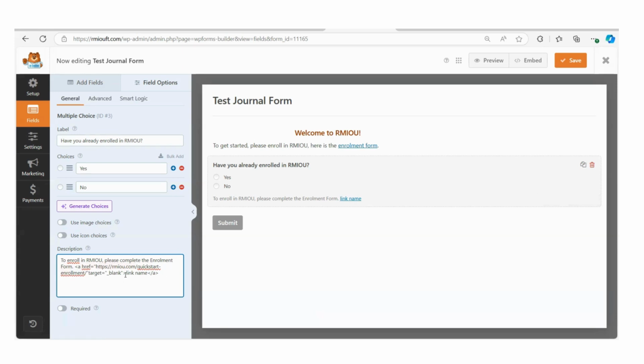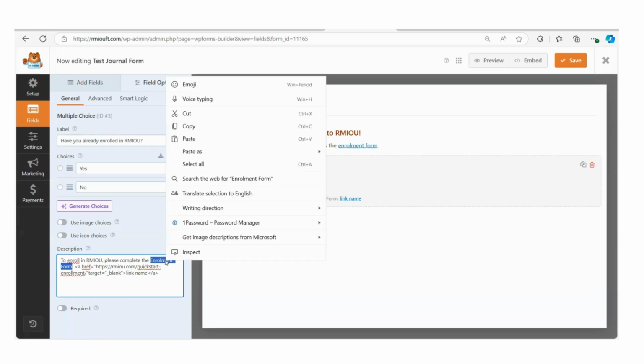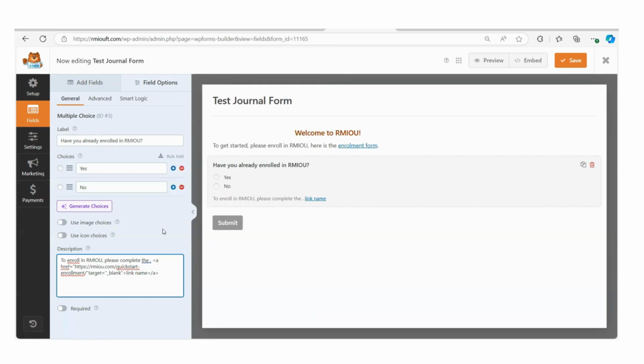But now I want to change the link name. So I'm going to take enrollment form here, right click and cut it, and remove that point as well. And I'm just going to select this and paste. So now you'll see there in your field, there's your link. It's blue and underlined. I'm just going to set it to required, and save it.